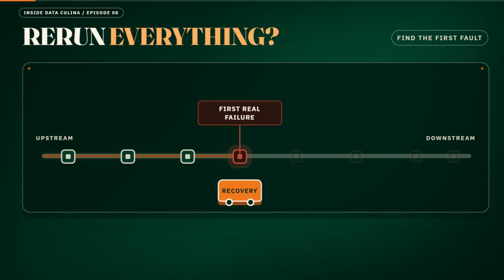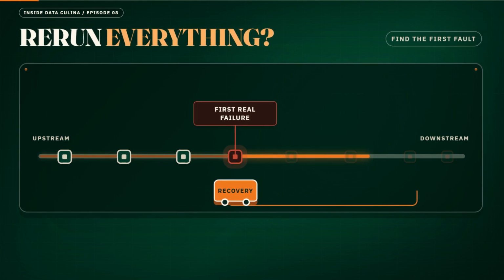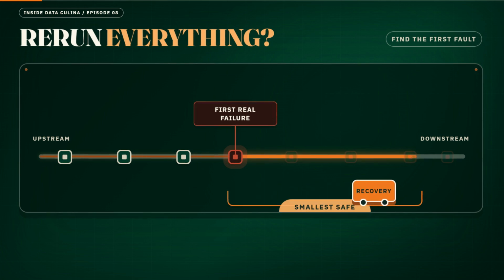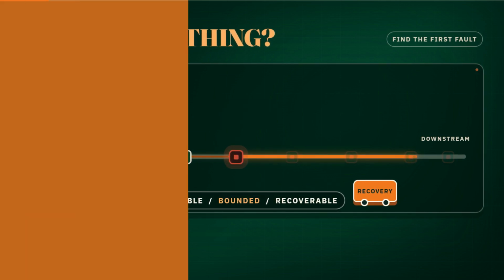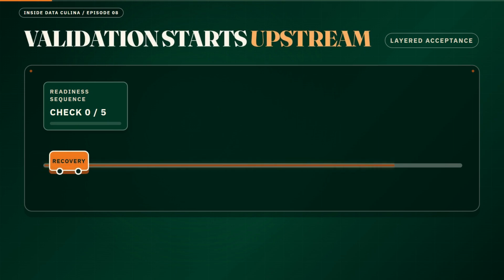It does not promise that pipelines never fail. It gives operations a controlled path back from the smallest safe point. That is where this final episode begins. Validation starts before any rows move. Metadata and configuration must be usable.